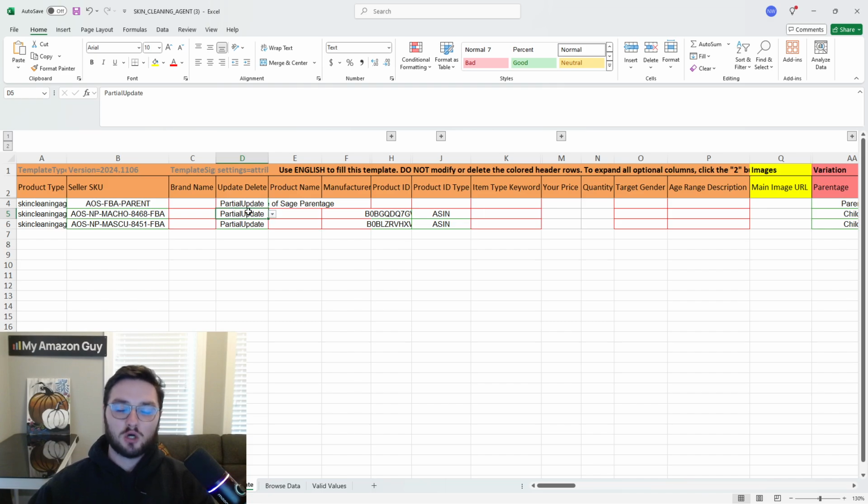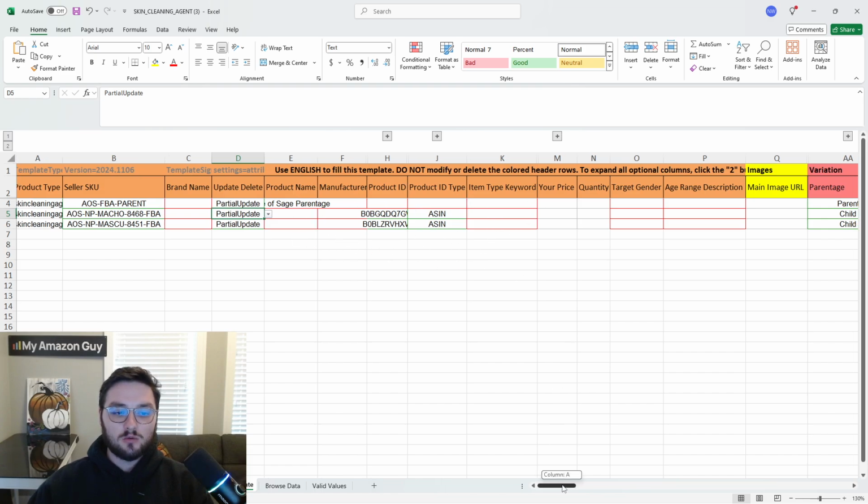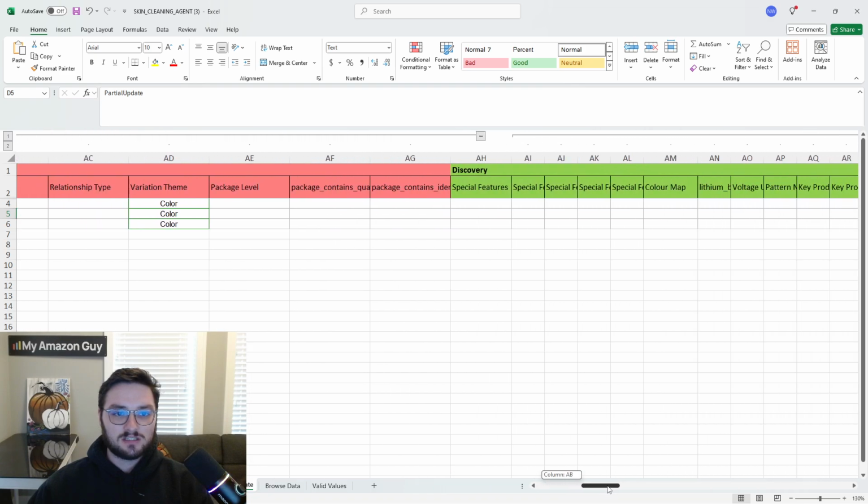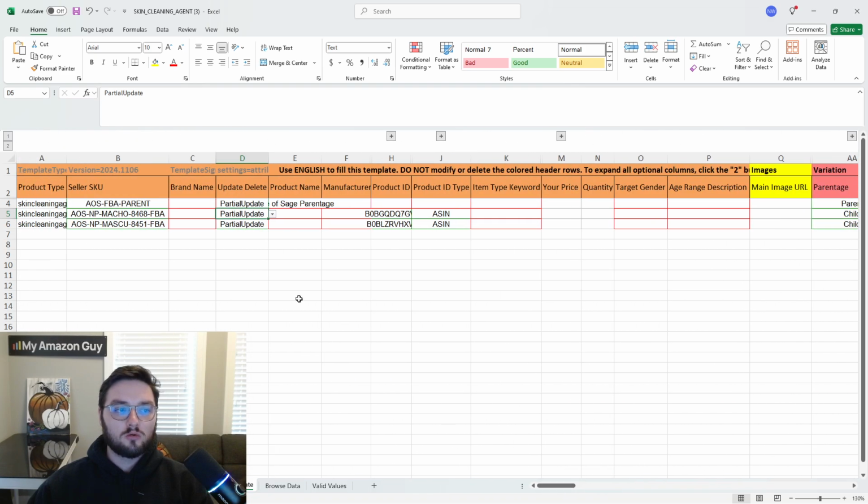For partial update, partial updates will only update the areas on the actual listing that you have filled out. So you can see here all of the specific areas I have filled out. They will only update based on what you have filled in and will leave anything that's blank untouched. And then finally, for delete, that allows you to just go through and delete the product via upload. That's really useful if you have very, very large catalogs and you can go through, add a ton of ASINs in all at once and just delete them out of the product catalog.